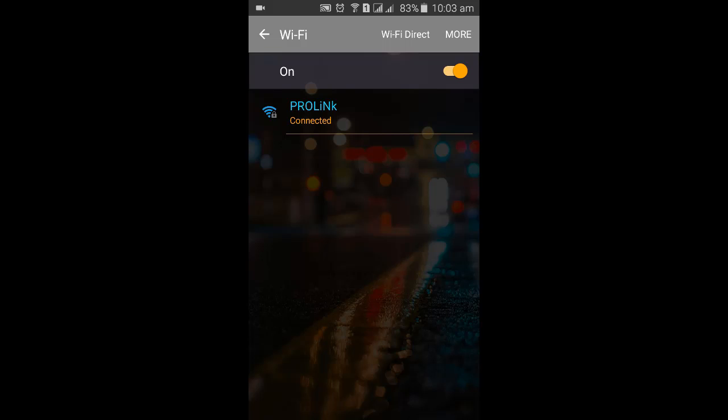And let me remind you about my next tutorial, in which I'll be showing you how to hack WPS enable Wi-Fi password using this WPS Connect app.